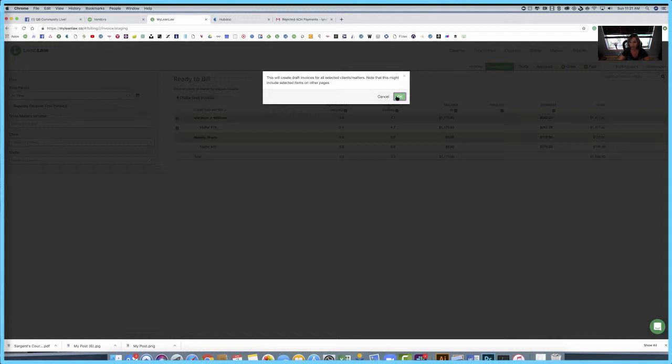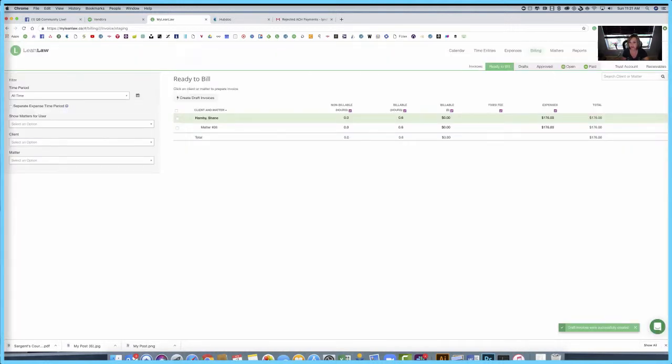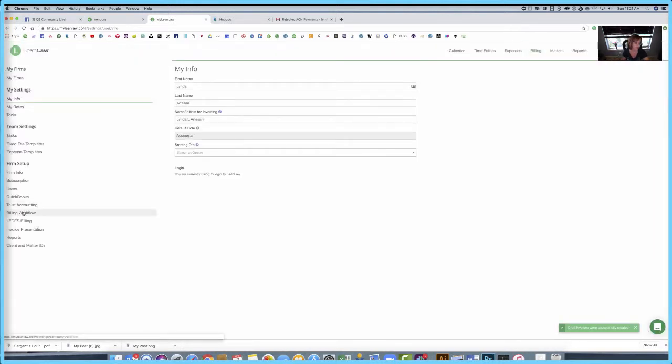The attorneys can look at it, review it, and then they can come back to me and tell me that they're ready. I can push them into QuickBooks once they're there or make any changes they need me to make. And that's all set up in settings. So I'm just going to take you to the settings. We're going to come over to the billing workflow.